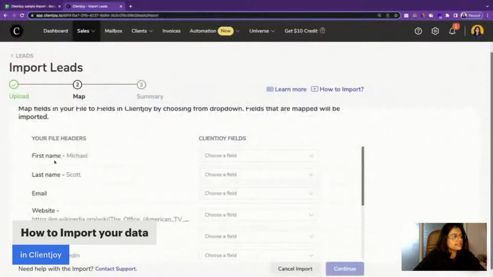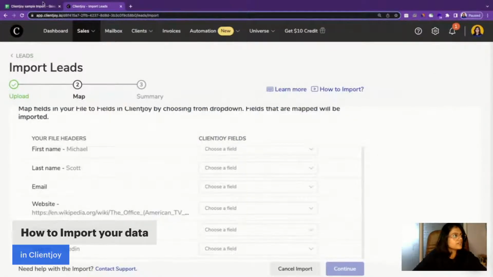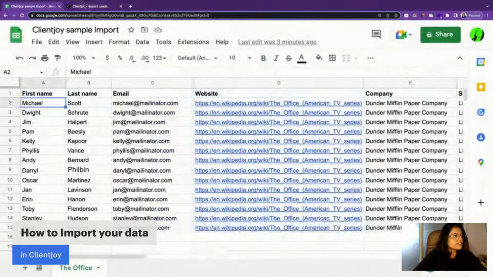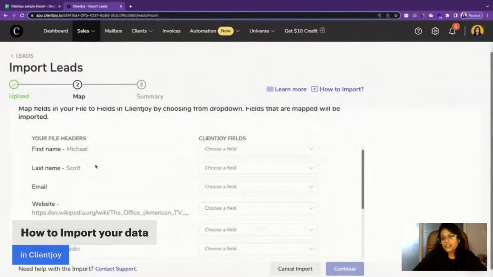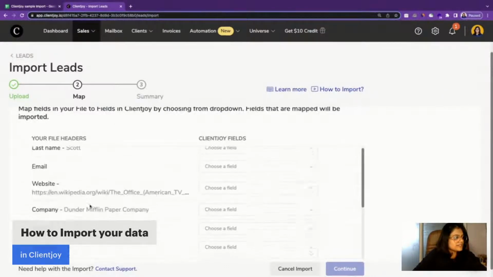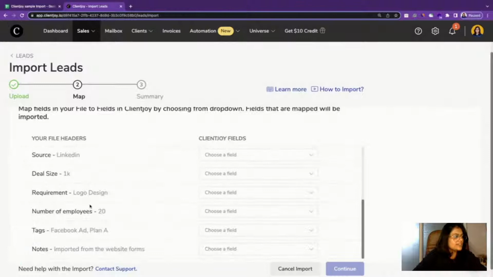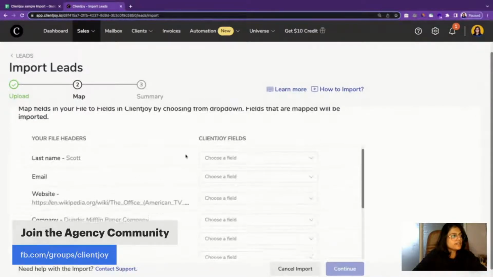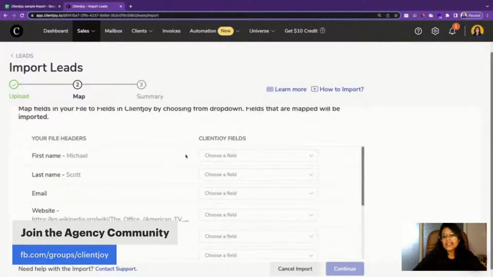We show you that this was your first entry, Michael's got. That gives you an idea as to what is in that column. So you can see that this is the first entry in your CSV file which we have brought, and the column headers. Now what you have to do is map them against Clientjoy fields. So this is you telling us this means this in Clientjoy.